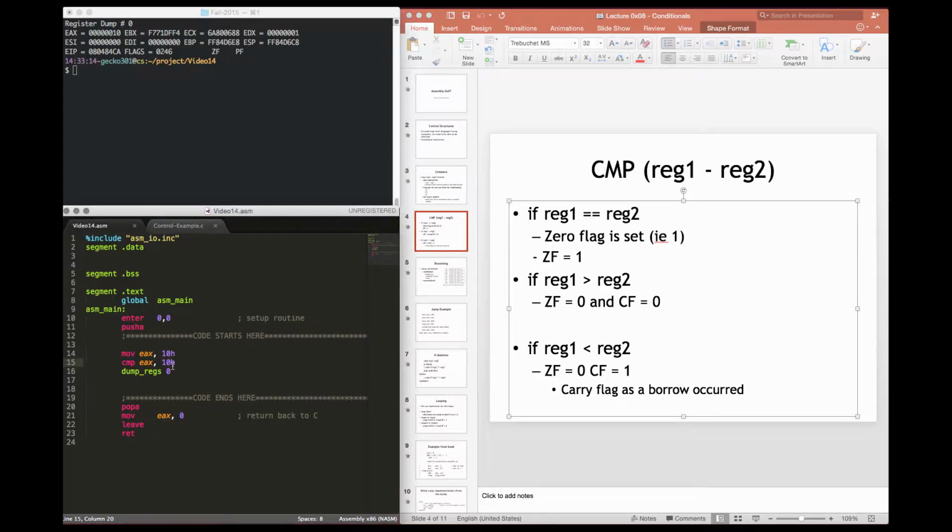Now, if we change the value to 9, so we're comparing 10 to 9, reg 1 will be greater than reg 2. We should see that the zero flag and the carry flag are both not set. I'll save that file and run the program again, and we can see that they're not set. The fact that they're not printed in this output means that they are not set. Now let's take that same example and swap around those values.